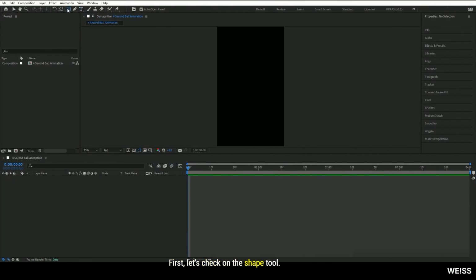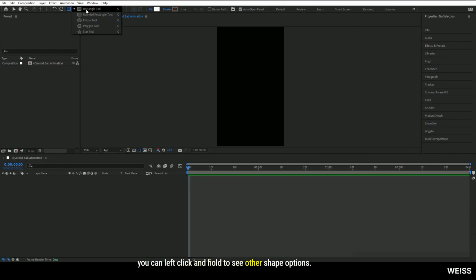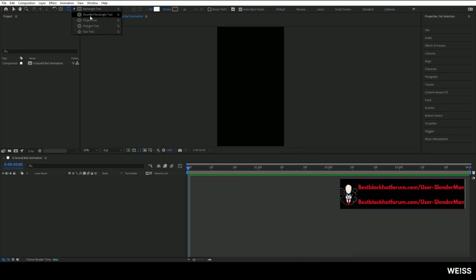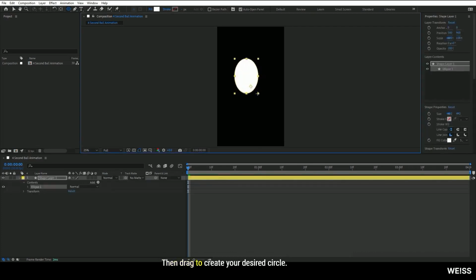First, let's check on the Shape tool. By default, the Shape tool is in a rectangular mode, but if you want to explore other shapes, you can left-click and hold to see other shape options. Now, since we're making a ball, we'll be using the Ellipse tool for this project. Once you've selected the ellipse shape, go to your composition and click, hold, then drag to create your desired circle.